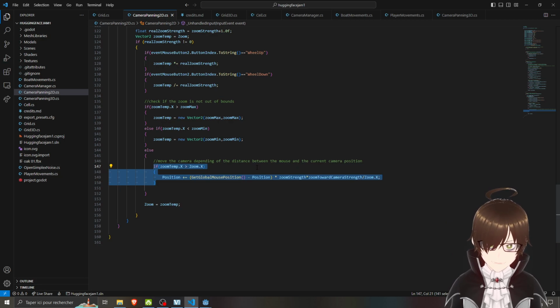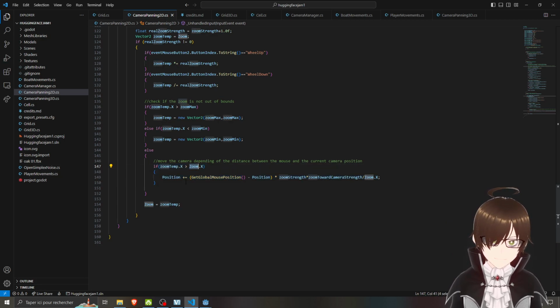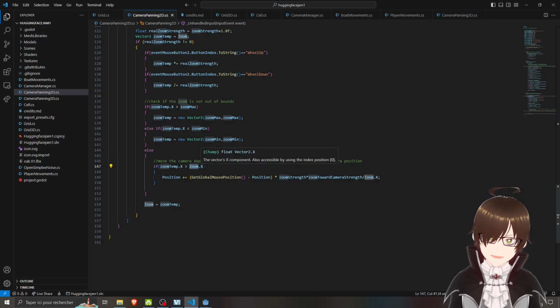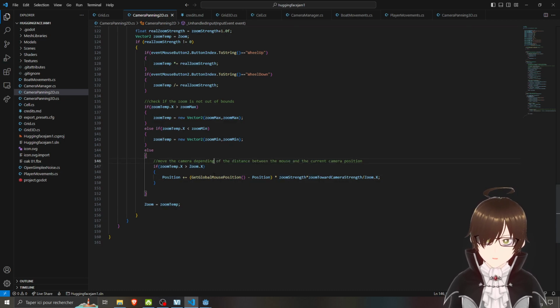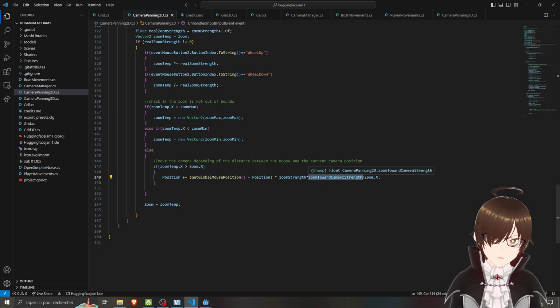I forgot to say that I'm just checking zoom point X, because the zoom point Y is equal to it, so just by checking one I can check the two. And so you get your mouse position, and if your zoom toward the camera strength is at 0, it won't do anything, but if it's at a greater value, it will move toward your point.